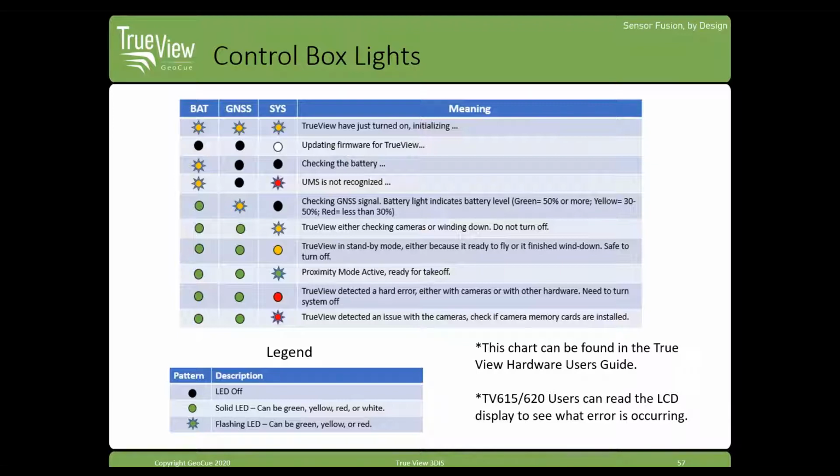If you're not in proximity mode, you'll get that solid yellow. It's in standby mode. You're either ready to fly or it is finished winding down, so there's some conjunction to that depending on the mode you're operating in. Flashing green means proximity mode active, ready to take off. Red solid light, so that's a hard error.